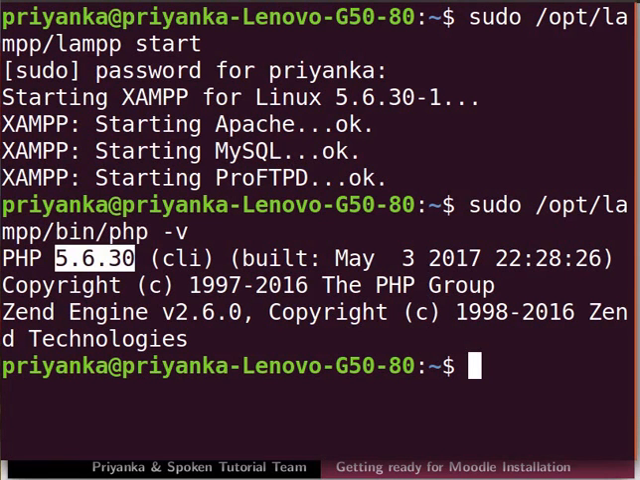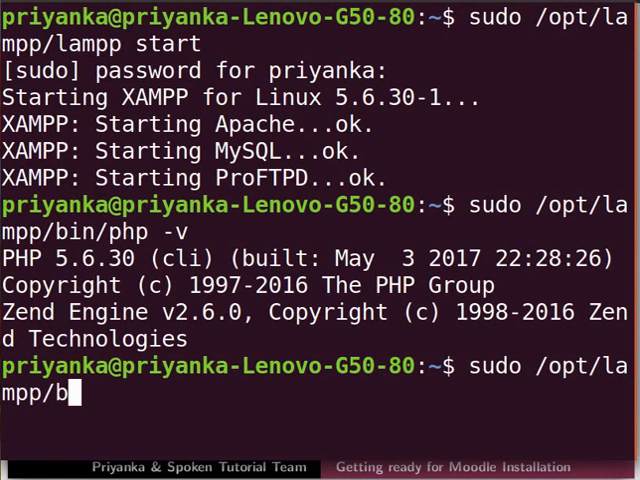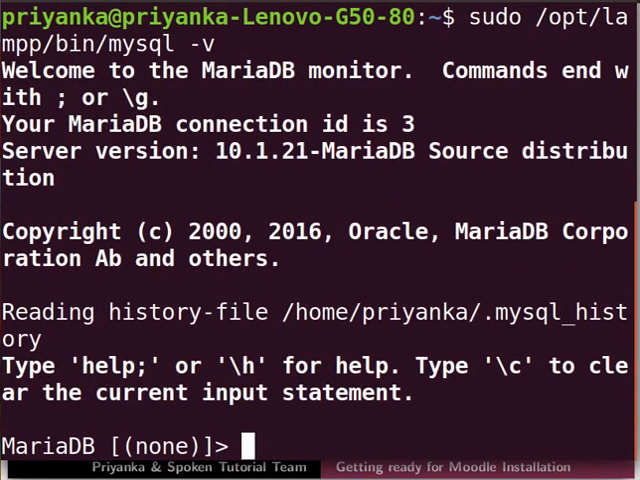Next, let us check the version of MariaDB on our system. On the terminal, type sudo space slash opt slash lamp slash bin slash mysql space hyphen v and press Enter. Enter the administrator password if prompted and press Enter. My version of MariaDB is 10.1.21. If you get a version lesser than 5.5.30, you should install the latest version of XAMPP.